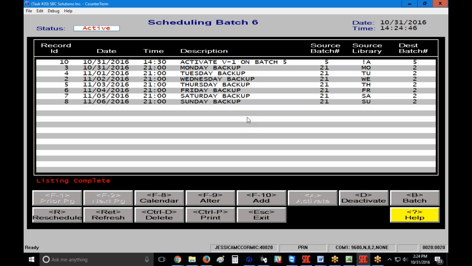Now the scheduler is a calendar. It allows you to schedule items to happen on a daily, weekly, monthly, yearly, or completely random basis. Whatever schedule you'd like to use, or whatever time you'd like to have something run. Let me describe the screen that you're seeing first, and then I'll go on to showing you how to schedule something. In the upper left-hand corner, you've got a box that's going to tell you whether your batch is active or inactive.